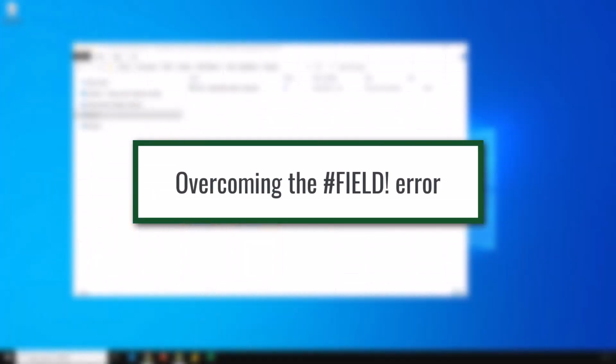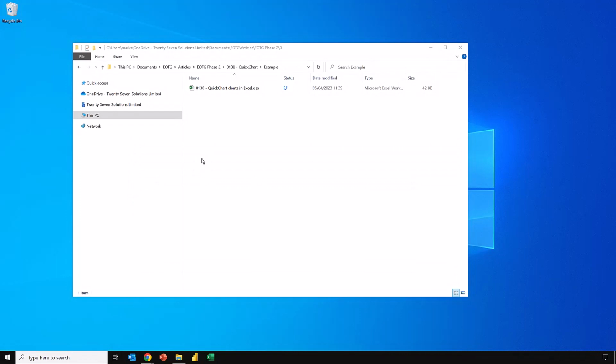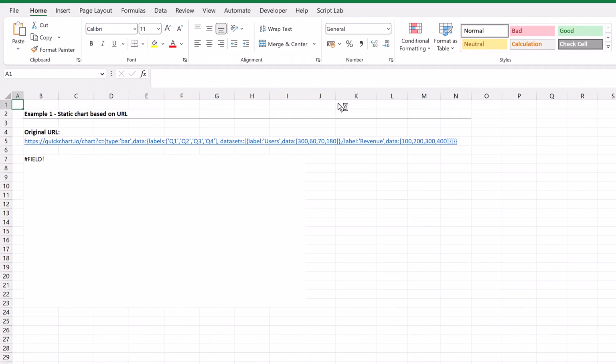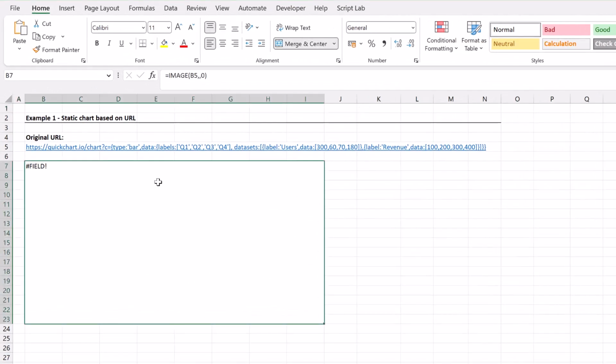Okay, so everything seems good so far, but what happens if we close the workbook and reopen it? Let's do that. So Excel has started, but you can see we have this #FIELD error and our chart isn't displayed. However, as soon as we calculate anything at all, the image then refreshes and the error disappears. Therefore, if we add a volatile function onto our worksheet, it means that when we open our workbook, it will automatically trigger a calculation refresh.